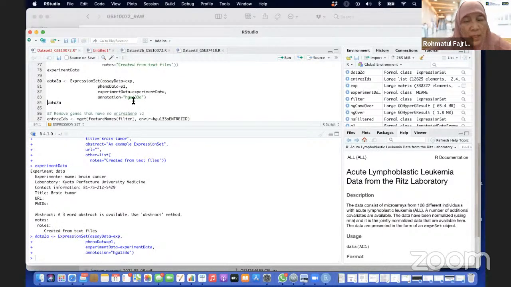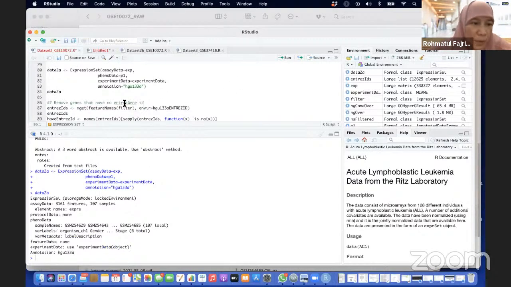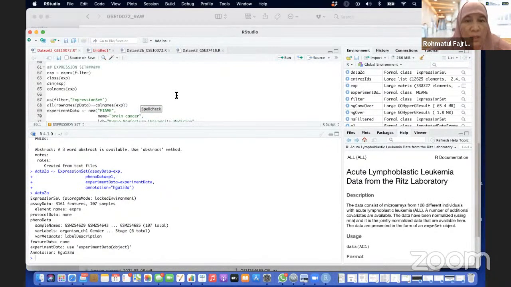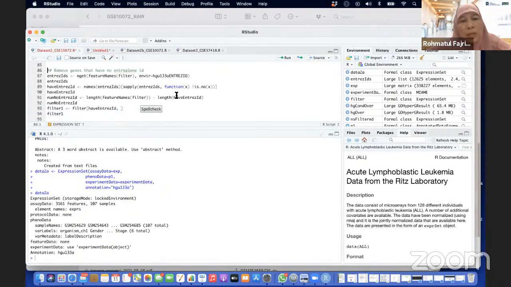You have to remember that this data set for the annotation is this one, not 95. Try to remember that one. Okay, so now, the same as before, we remove the genes that have no gene ID. Even though we already did that in the filtering, here we try to make sure. The process is the same as before.